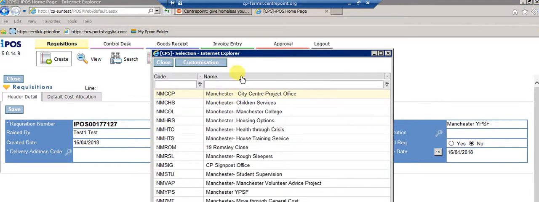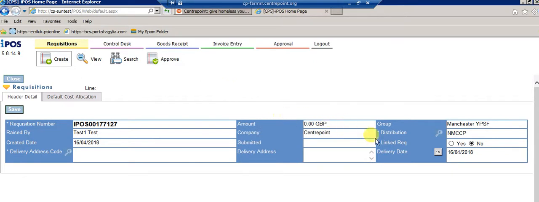and then, depending on who's logged in, you'll get different codes to the ones that I'm seeing. But for example, I'll just pick the top one, and then obviously NMCCP has gone in this box. So now we've told iPos with which budget the money is coming from.